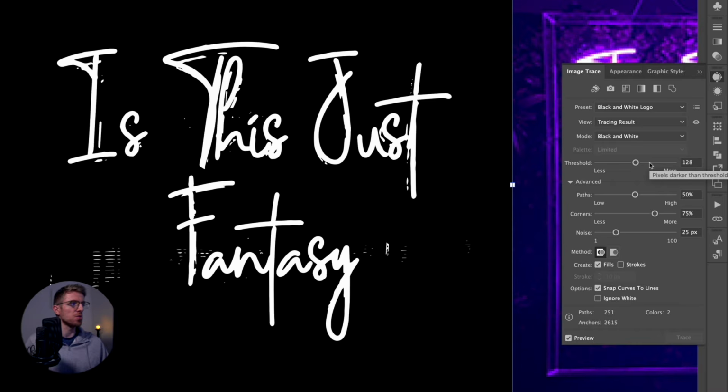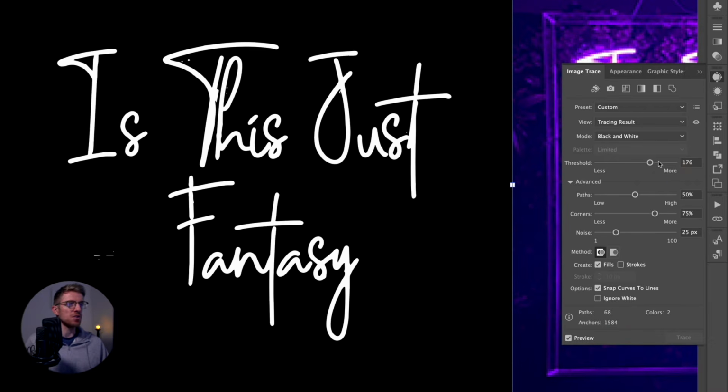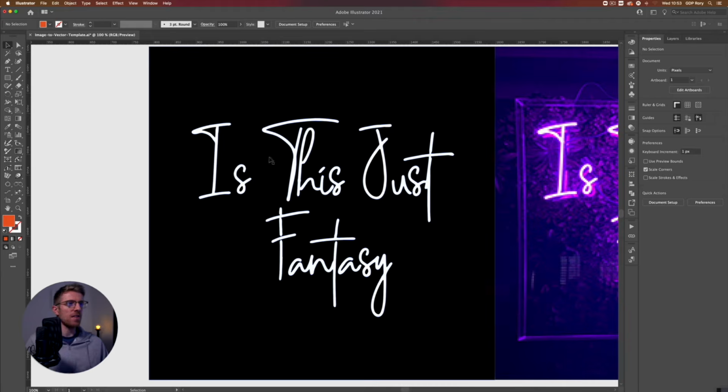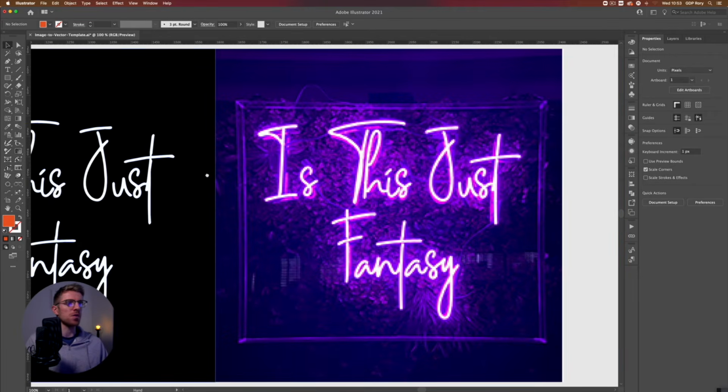Using our threshold, if I pull this over to the right, it should get rid of some of the extra details that we don't want. I'll continue to do this, and I think that's looking pretty good now. So I'm just going to go ahead and click expand, and we have a pretty solid vector design. I could go and delete the black box in behind and change the color of this, but for the time being, let's just move on to the example on the right hand side.